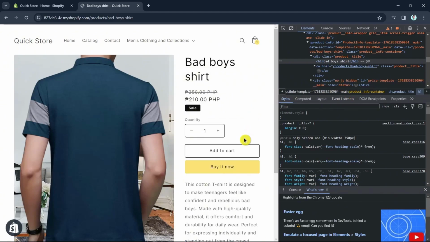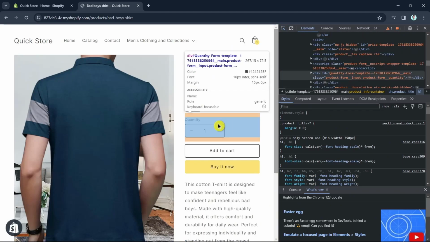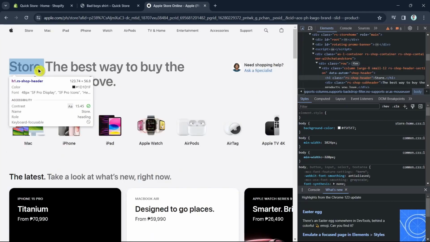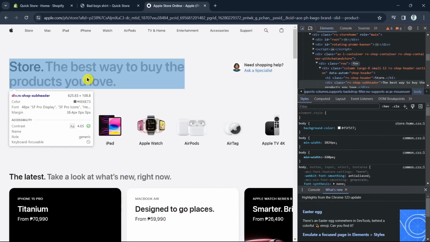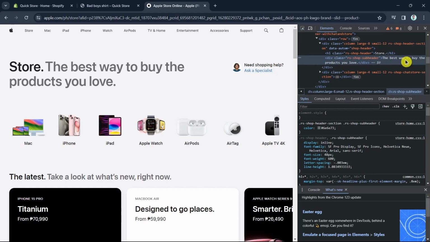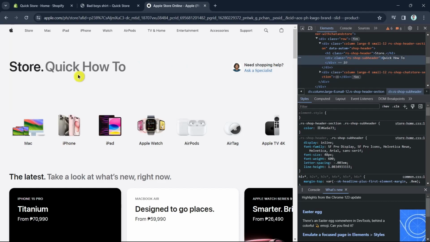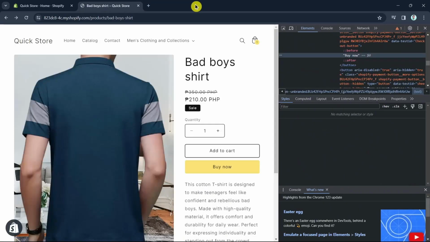But this is not actually just for your own website. We can also use it on other websites. Like for example, here on the Apple website, if you select that element, and for example, I want to change the title to the channel name, Quick How To, then as you can see, it will show up right here. So there you go. You can use that on other websites, and if you refresh it, then it will go back to normal.